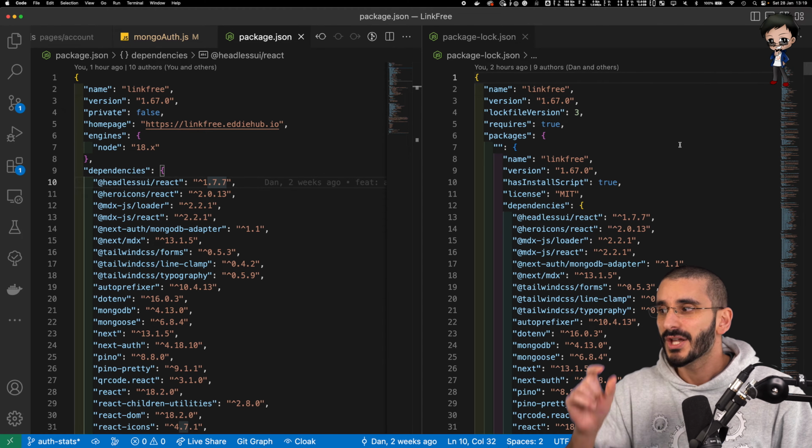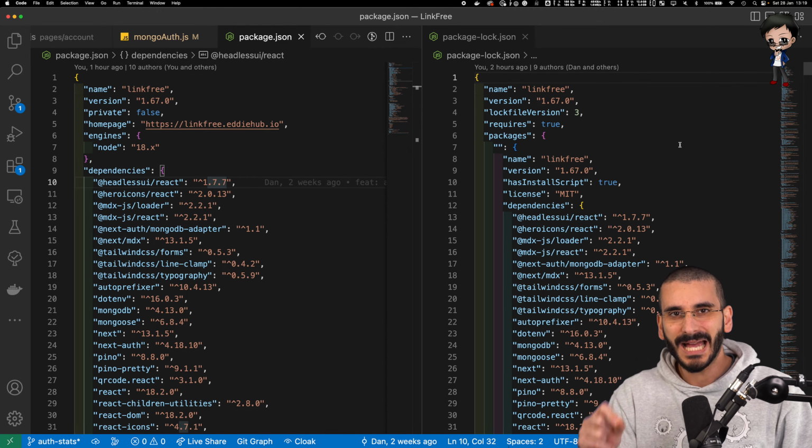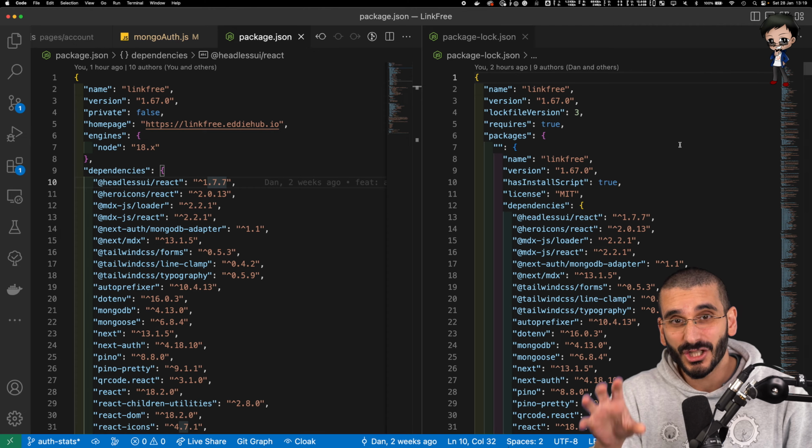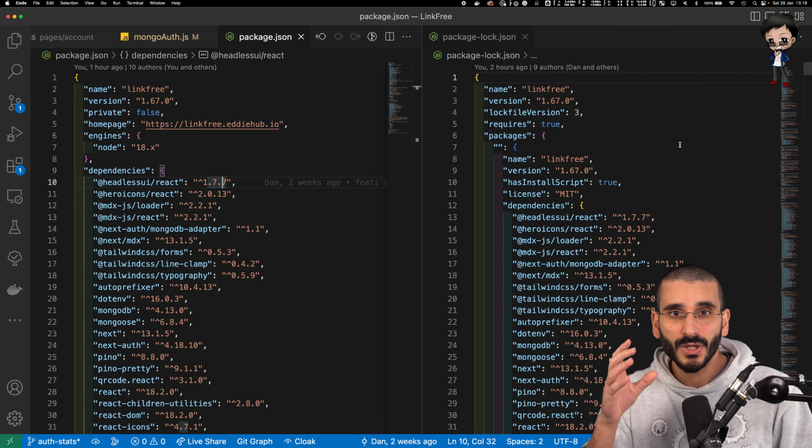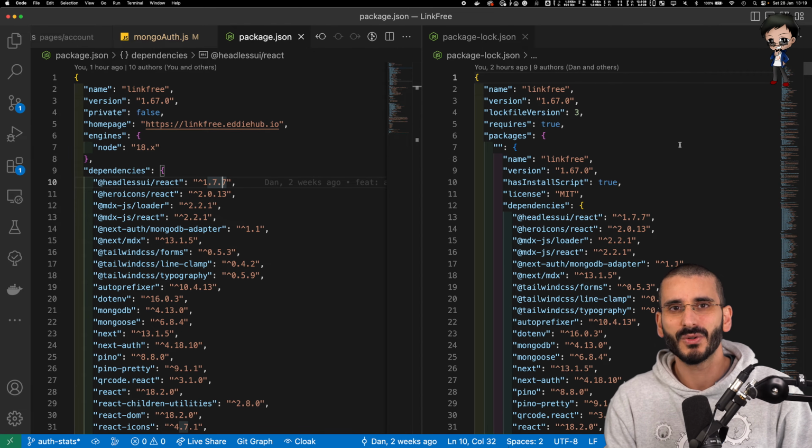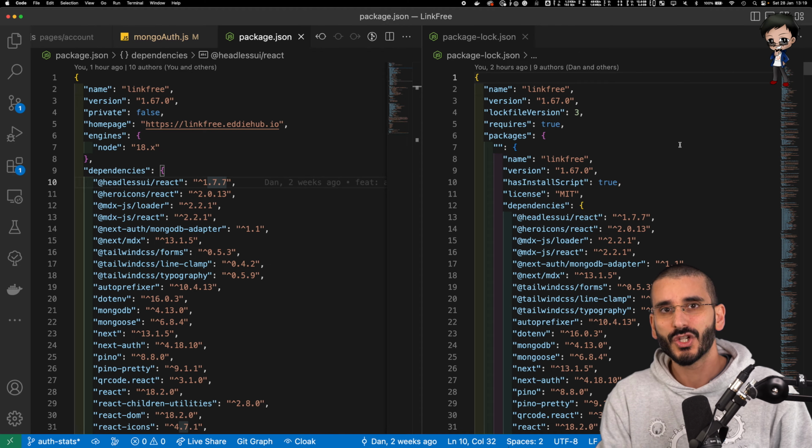But also, no changes to the package-lock file should happen unless we make changes to the package.json file. So that's why when you clone a project, doing npm install is actually not correct. You should be doing npm ci. And let me show you.